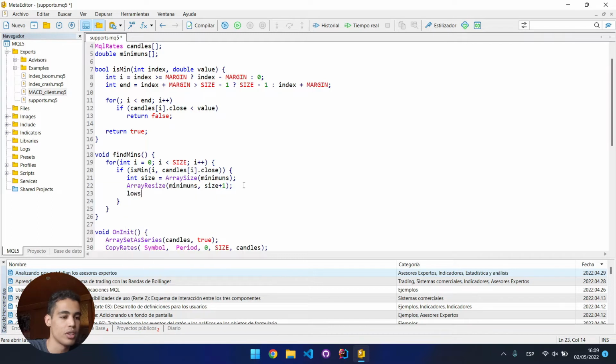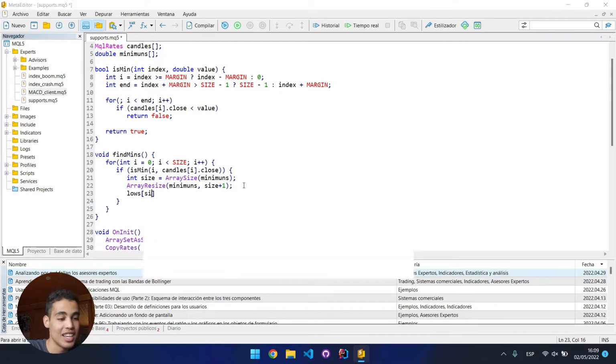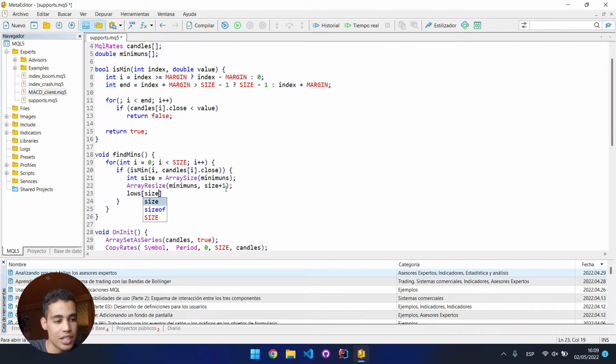Since this condition has been met, it's true, we are going to add a new minimum. So for this reason, what I do is, okay, low size, since the value of this variable is not increasing, it's okay to put this here. For example, let's say that we have one element. So the size is 1, we add another space, so now we have 2 spaces, and it's fine to put here a 1. But yeah, we are going to put here size, and now we are going to put candles, close. So with this, we have saved the minimum.